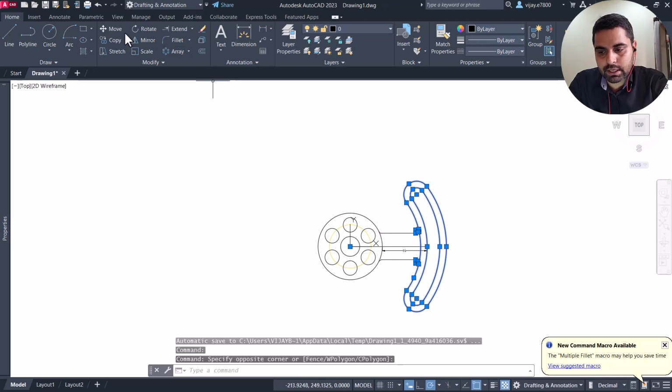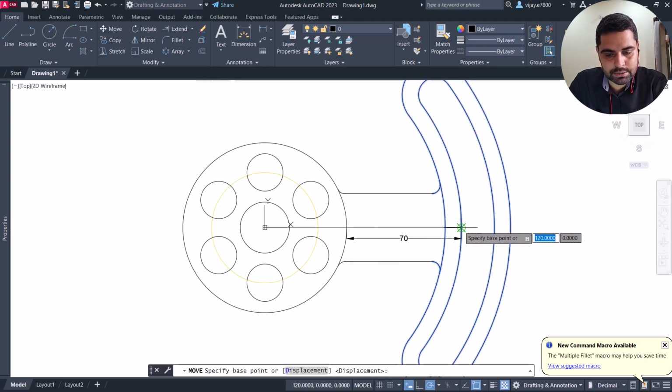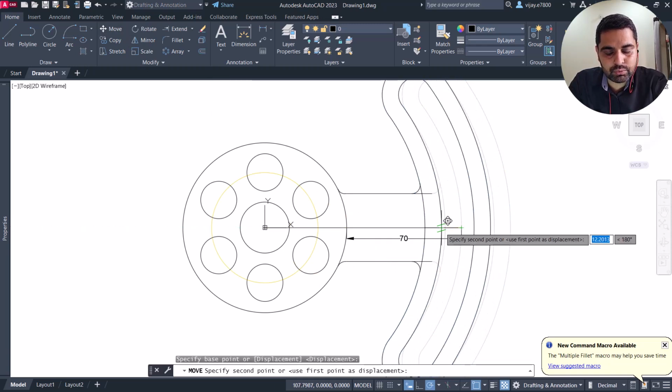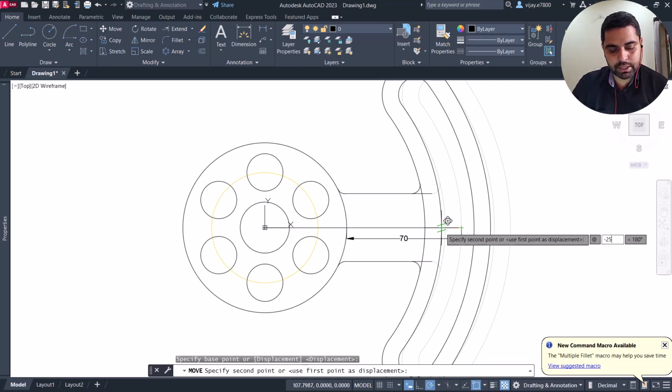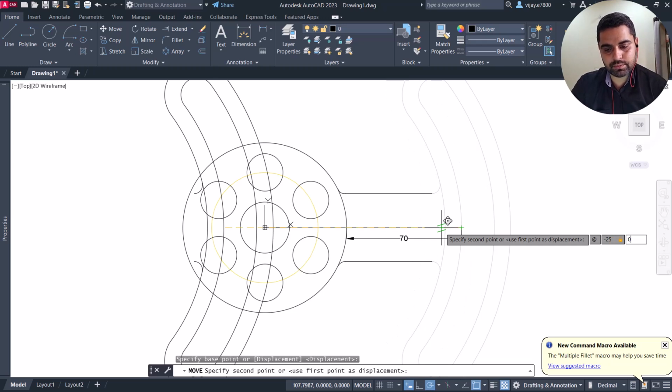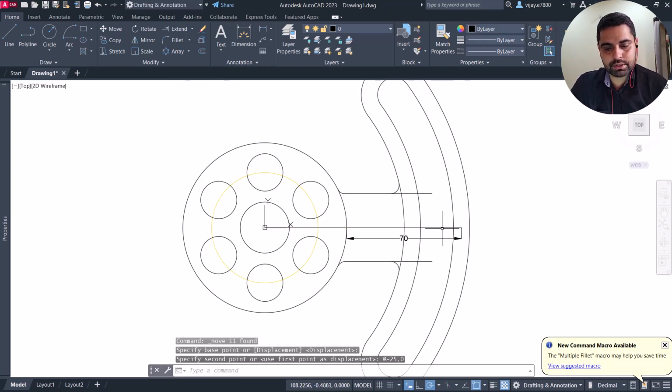Okay, then select the move command. After that, specify this point as the base point, and we need to move it in such a way that the remaining distance is 45. So 70 minus 45 will be 25. Okay, so we will write coordinates as minus 25 comma 0, press enter and take a look. This is how we can move it.